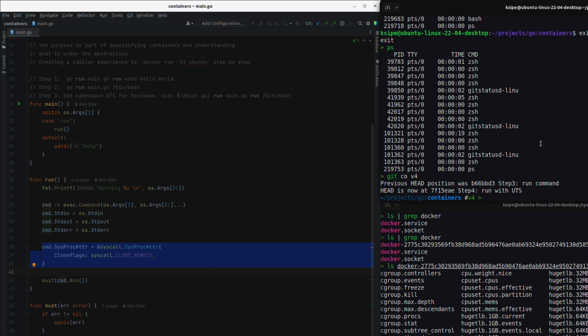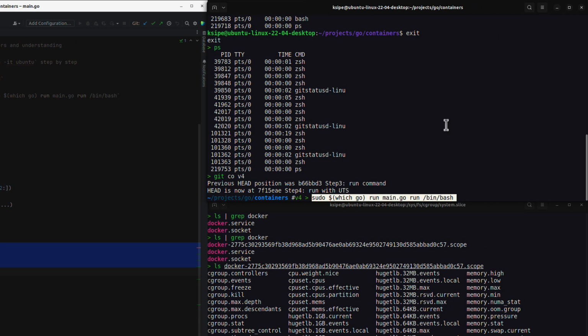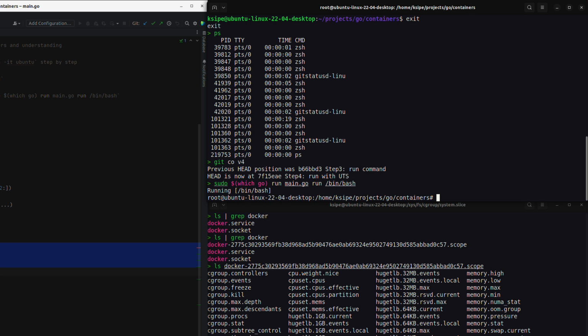So now that we have the code changes, the one simple code change from line 38 to 40, I can go in here and let me paste the execution we want to run. And now we can see I am inside of a container, kind of, right? I'm beginning to see the semblance of it.